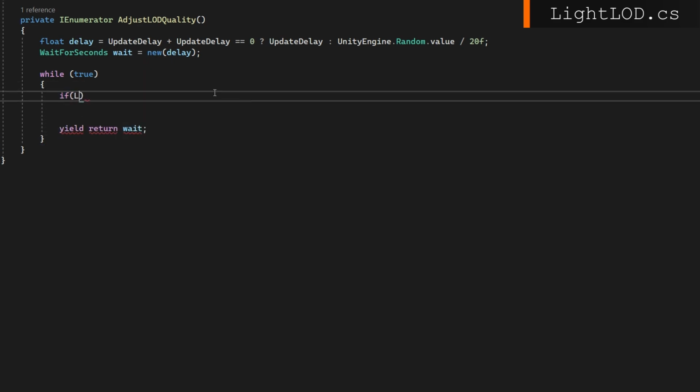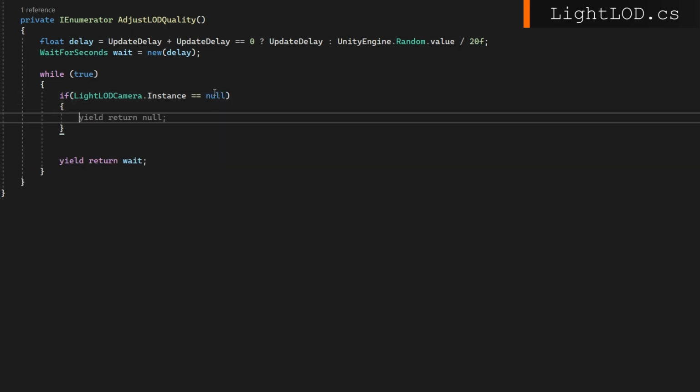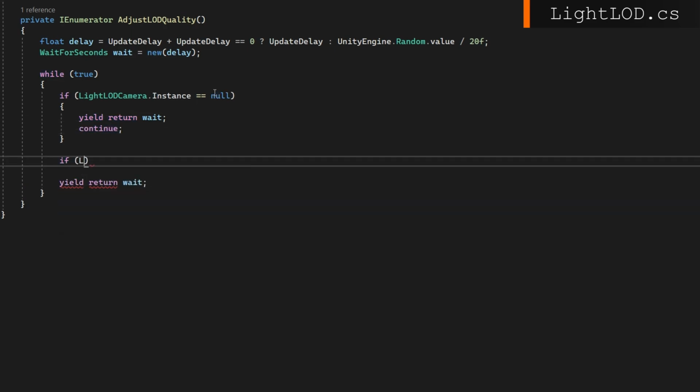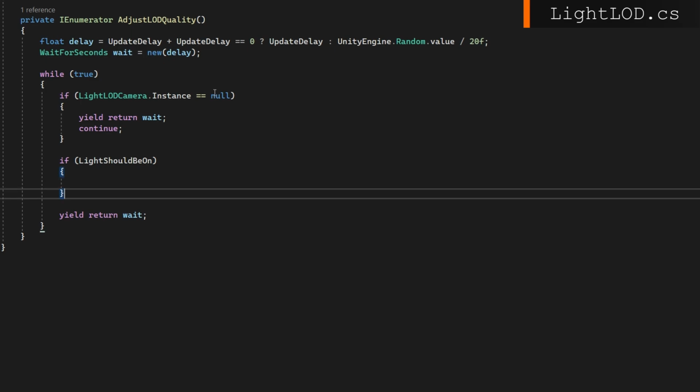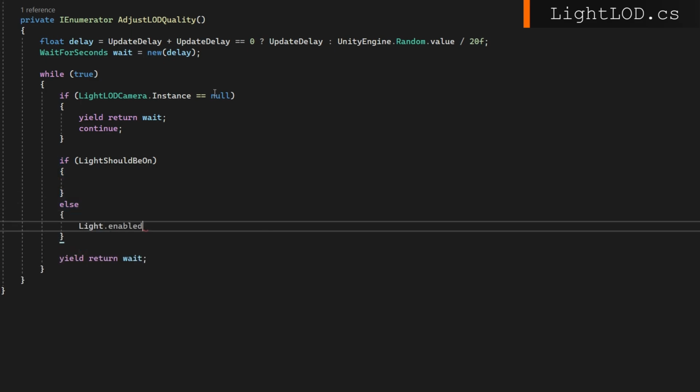We'll put a guard at the top to check if the light LOD camera instance is null, so if we have no active light LOD camera, we're just going to wait and come back to the top of the loop. Now we're going to check if the light should be on. If the light shouldn't be on, we're going to set the light enabled to be false. So instead of toggling light.enabled, if you have player interaction to disable light, you just toggle light should be on of the light LOD instead, and that'll automatically handle the light turning off. This is optional. You can ignore the light should be on if you don't like this approach.